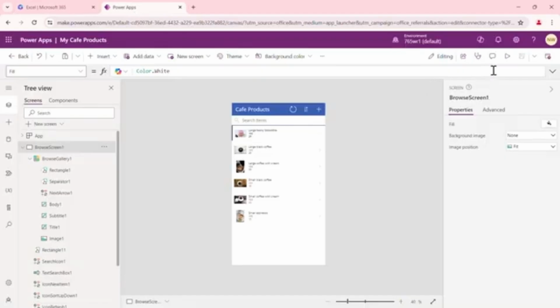So if I want to go ahead and play my Power Apps, I can go ahead and click on the preview button here, or I can just press F5. Well, let's see how this looks.